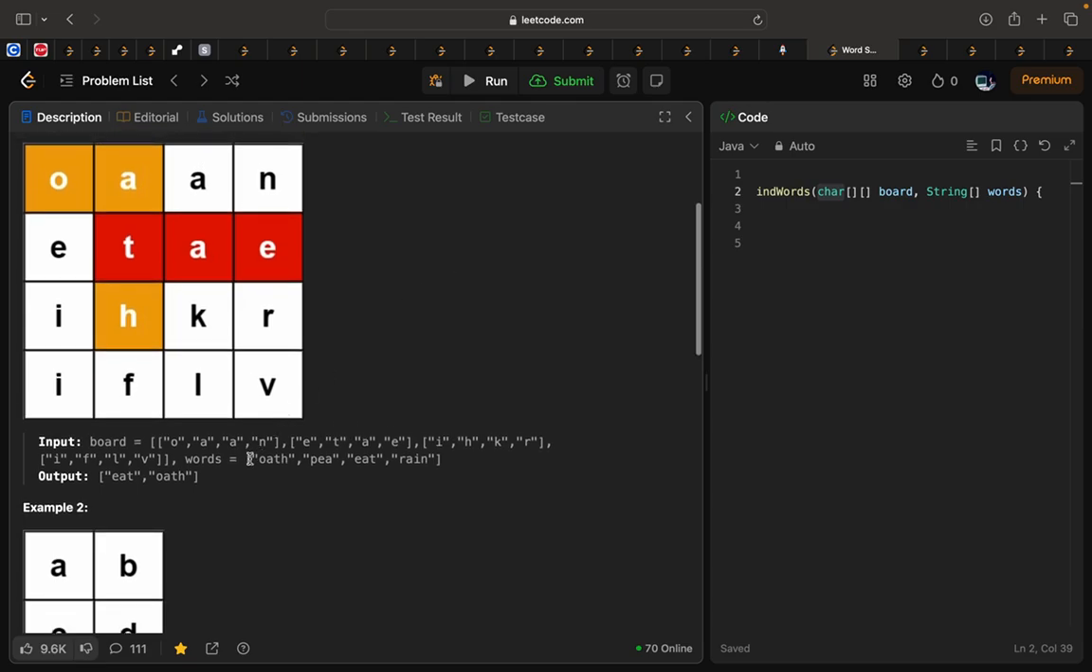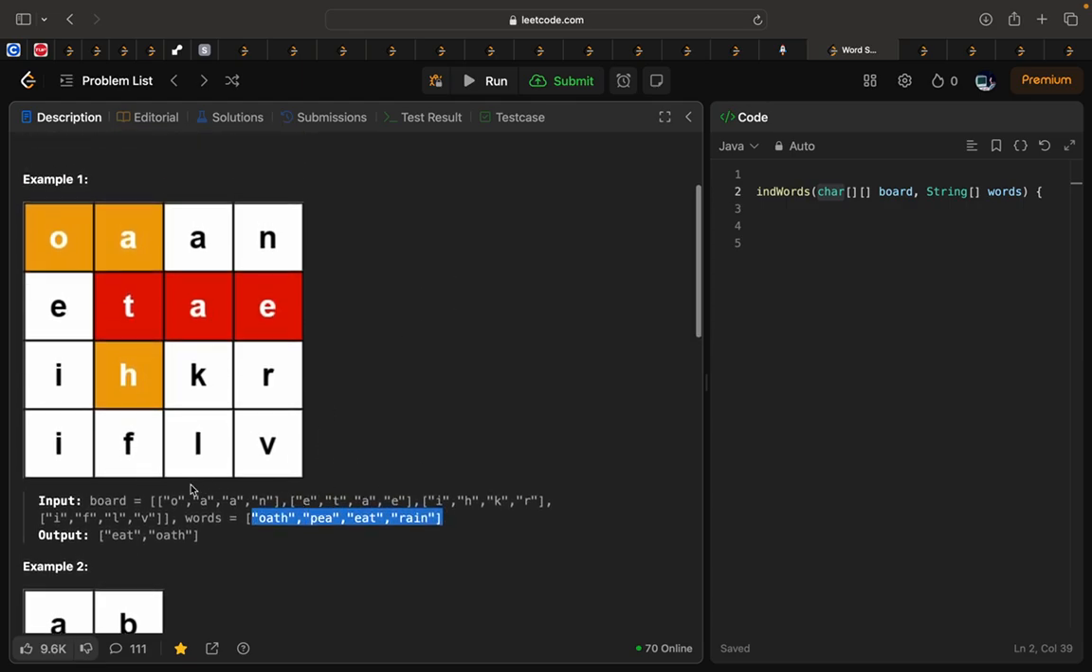So out of these words we need to find which words are present in this board. The output for this particular case is eat and oath. So these 2 words out of these 4 words are present on this board. The first word is oath, and the second word is eat. And we need to find these words.